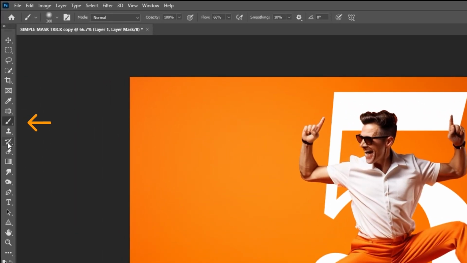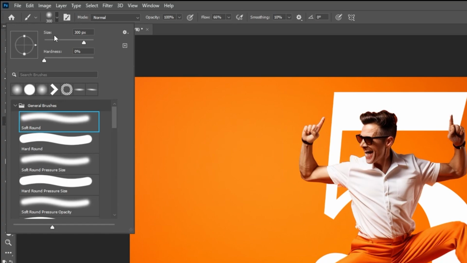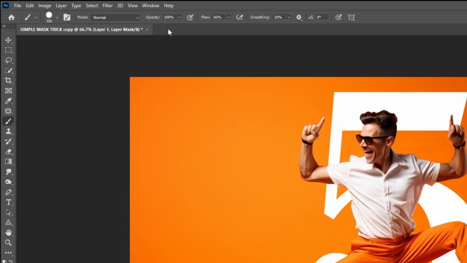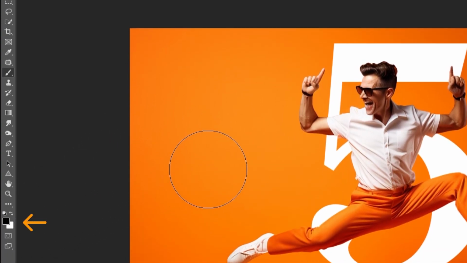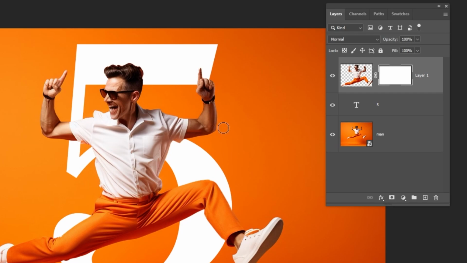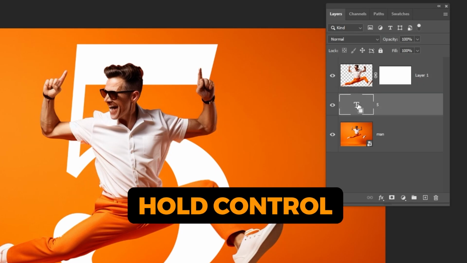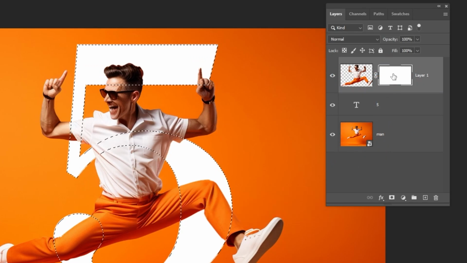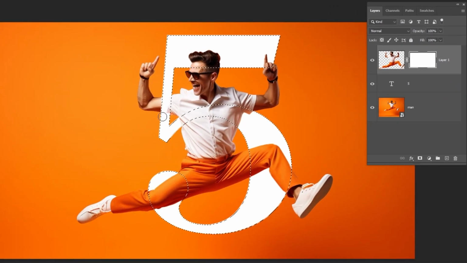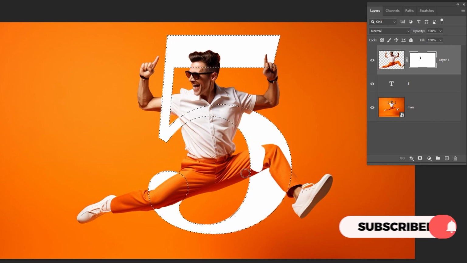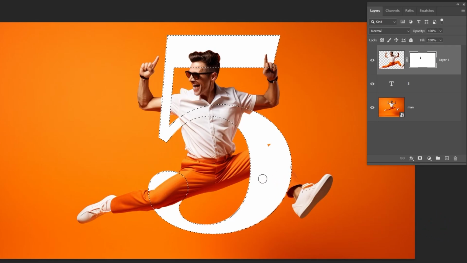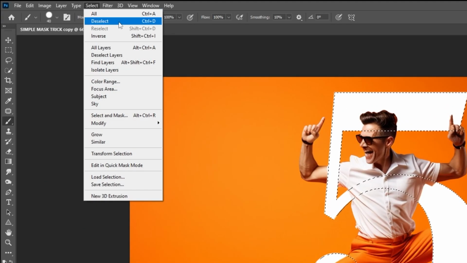Choose the brush tool. Choose the hard round brush. Set the opacity and the flow to 100%. Set the foreground color to black. Hold Ctrl and click on the text layer here to select the pixels. Follow this process. Go to Select and choose Deselect.